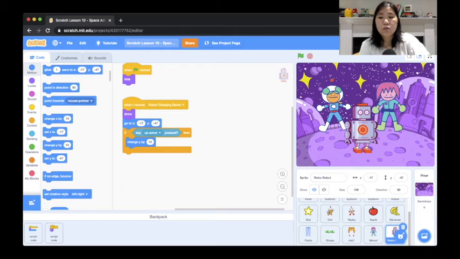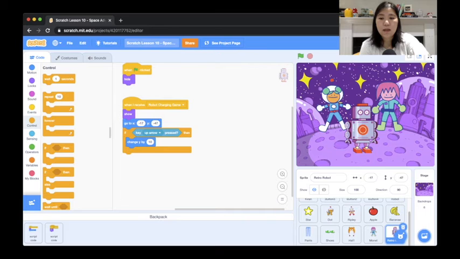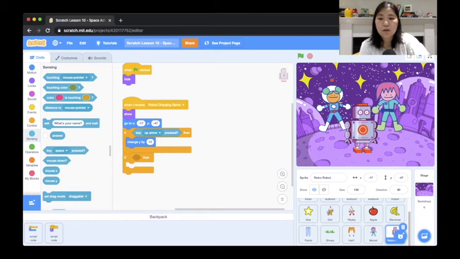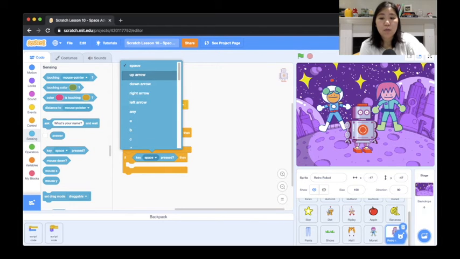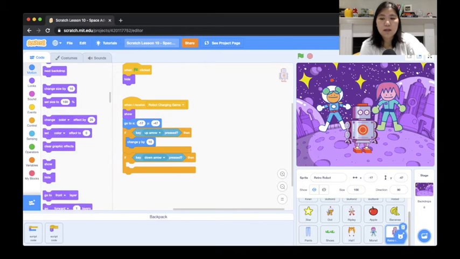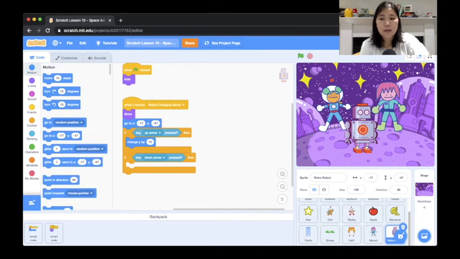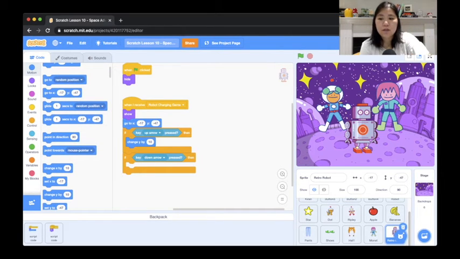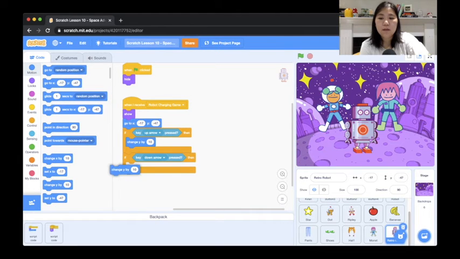Similarly, I'm going to grab my if statement again, another one. In this case, I want the condition to be if the down arrow is pushed. So I'm going to go into my sensing blocks and grab that same block and change it to key down arrow pressed. And if the key down arrow is pressed, I'm going to go into my motion blocks and change my Y again, but instead of 10, I'm going to change it by -10, going in the negative down direction. So change the number to -10.